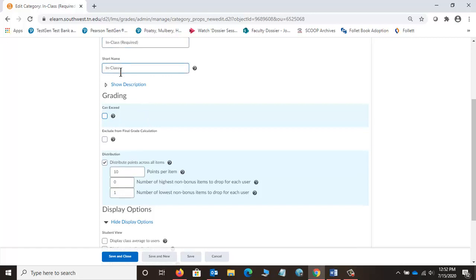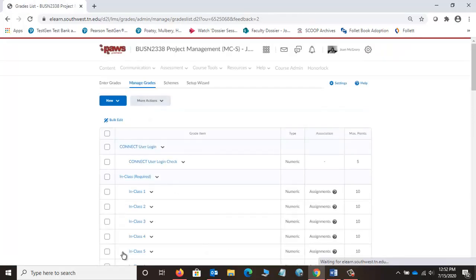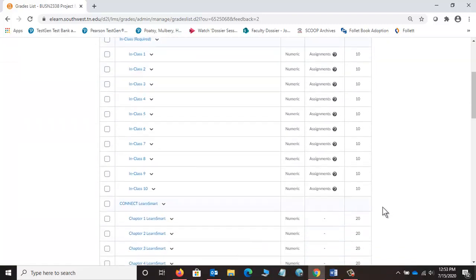So I've got the name, the short name. I'm not going to have it exceed the point value. It's always going to be maximum 10, and I'm not going to exclude it from the final grade calculation. They are all going to be 10 points. I'm going to drop the lowest grade. So now every single one of these is 10 points instead of 20.